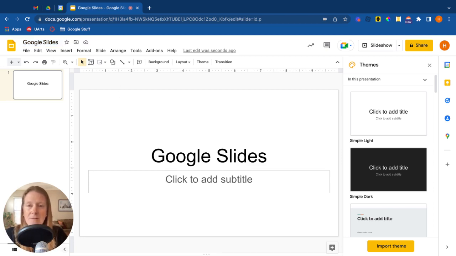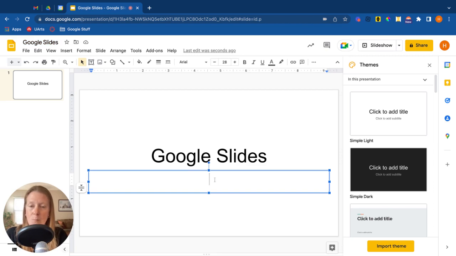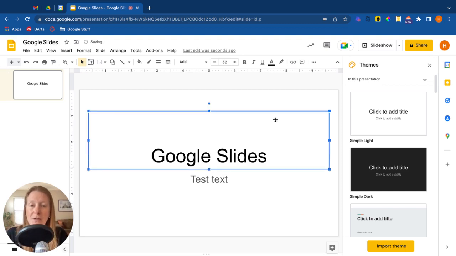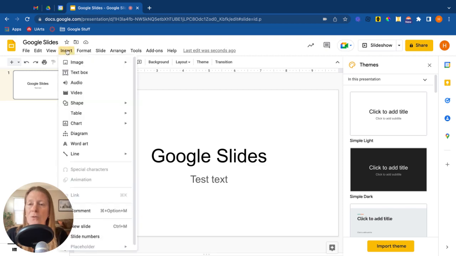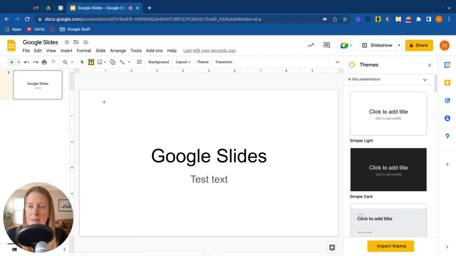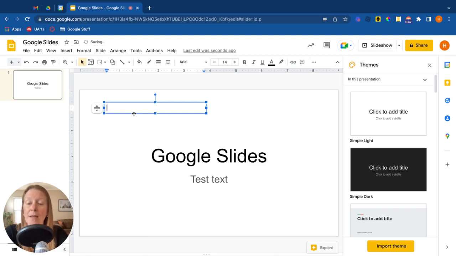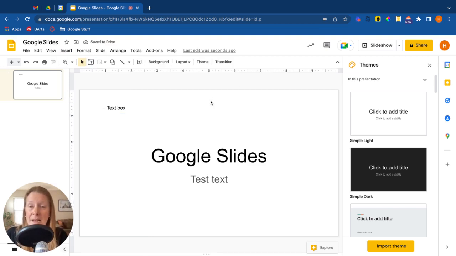To add any kind of text, you can either click in the text box that's already there, or you can add a new text box by clicking on the little text box button up in your toolbar, or you could go to Insert Text Box and just add a text box wherever you would like. So those are some different ways to add text.